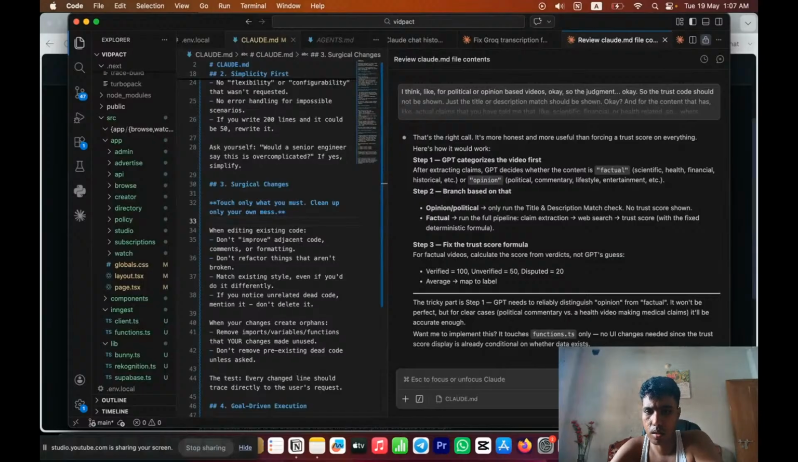Story, lifestyle, entertainment, so branch based. Run the description match check, no trust score. And for the pipeline, claim extraction, fix the trust score, verified level. Test the keyword; GPT needs to distinguish the level. It doesn't have to be perfect, but clear cases, like political boundary, will be accurate.